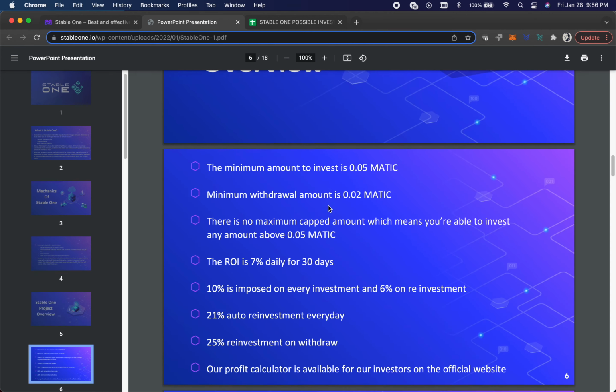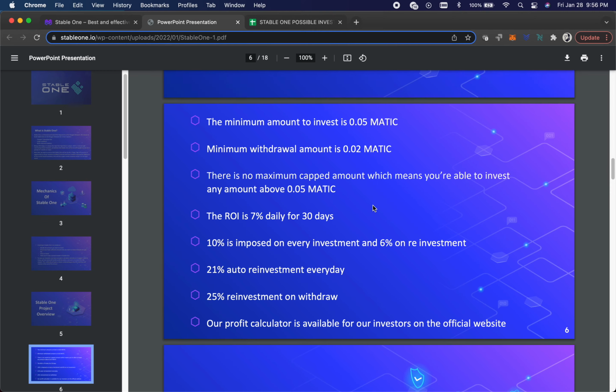So this is kind of the most important page right here. There's the minimum amount. It's a pretty small minimum there, 0.05 Matic, which is great for smaller investors. There's a minimum withdrawal amount. It's very, very low. Sometimes you can't even find gas fees that low. Of course, there's no maximum cap, and the return on investment is 7% daily.